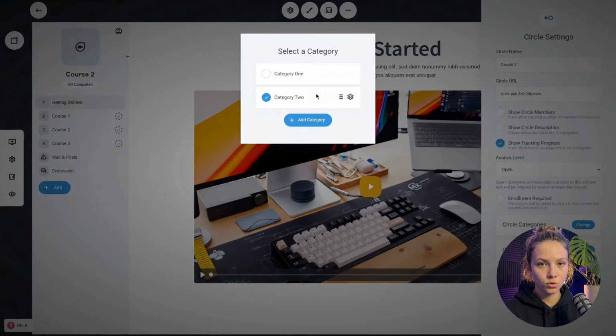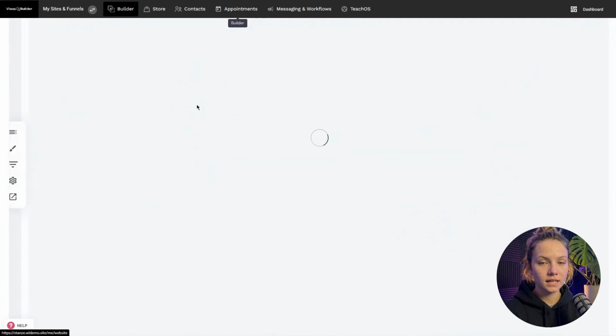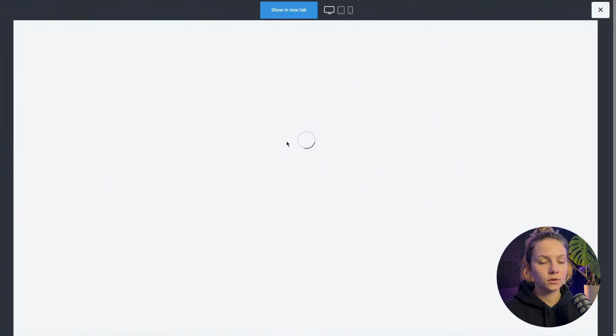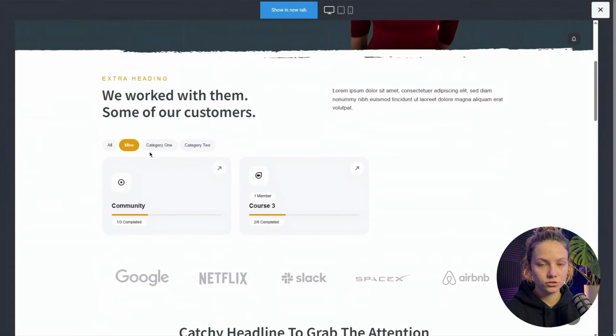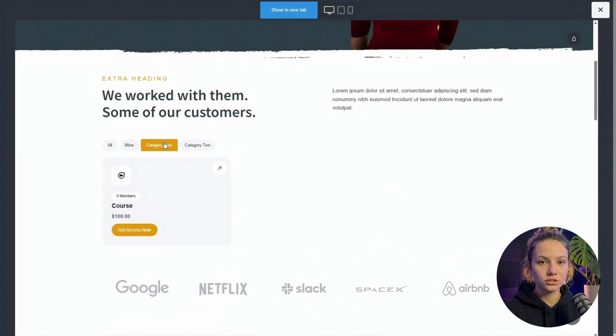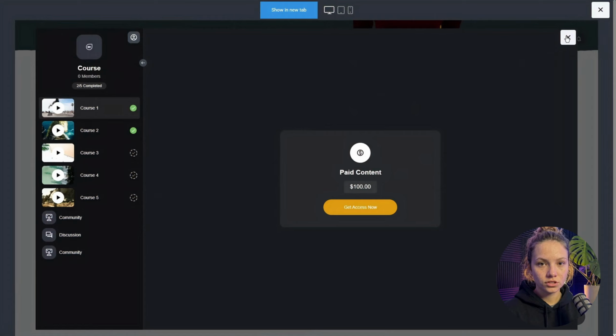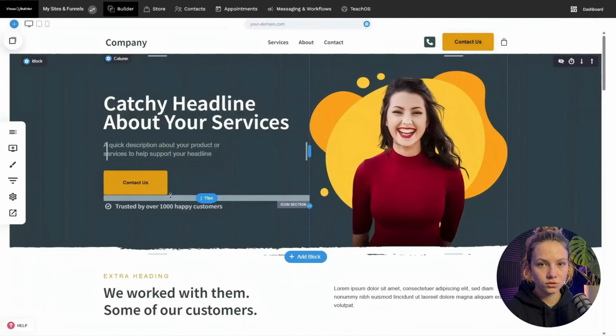You can have multiple ones, not just one. But for the sake of the example, we assign 2 courses to 2 different categories. Now we'll see here the filtering by category, so you can actually see category 1, category 2. So it's an easy and quick way to see that information and to just use the categories to organize your circles in such a manner, and then people can go access and purchase access to your circles.